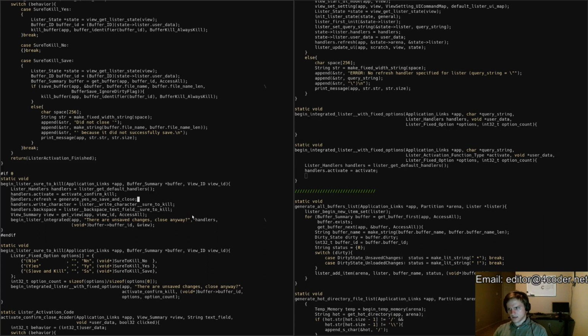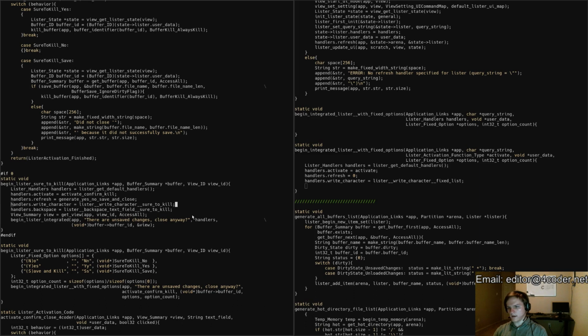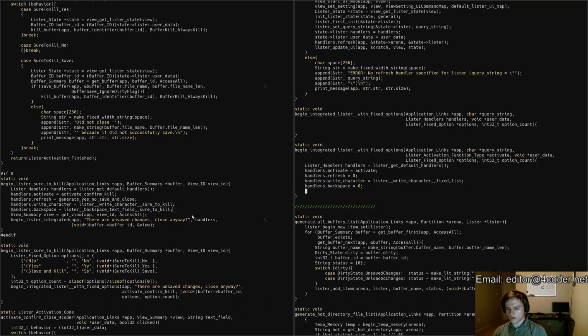Refresh stays 0, but I'm gonna explicitly write that there so that everyone knows that I meant for it to be that way. This is fix list, right character now, and backspace gets cleared to 0 so that it doesn't do anything. And then view, yeah, okay, and that's all we do for that. And then we're gonna call begin integrated lister with fixed options again.